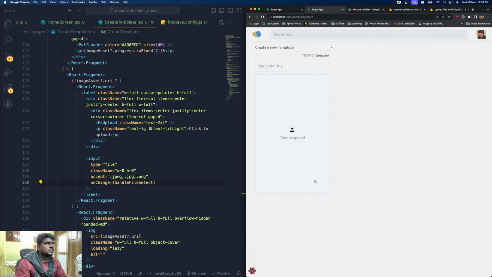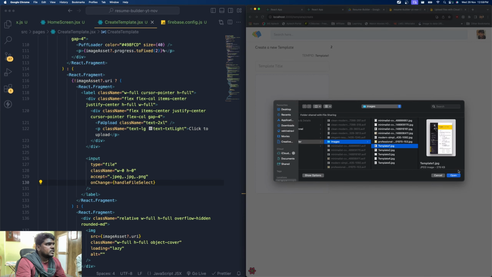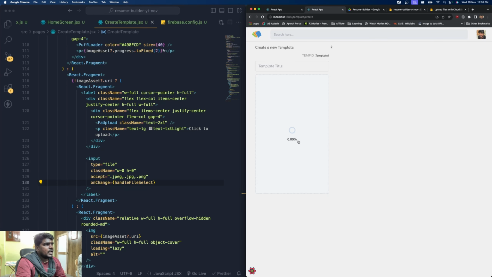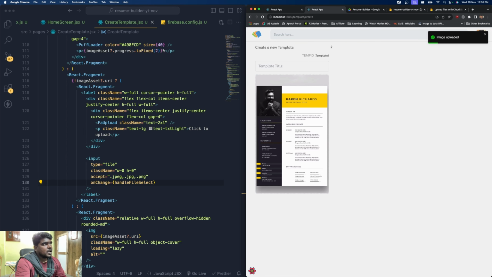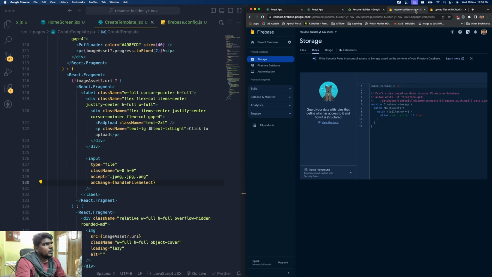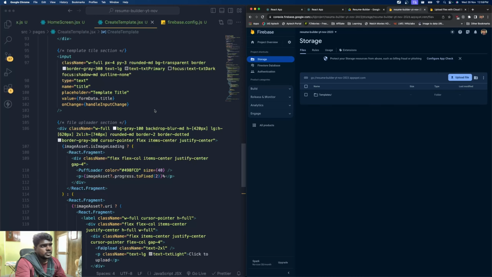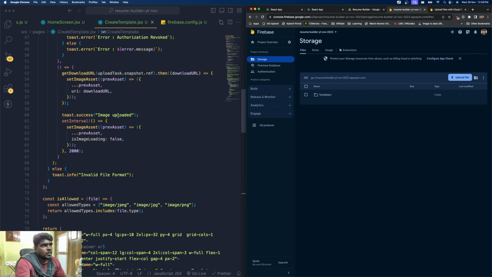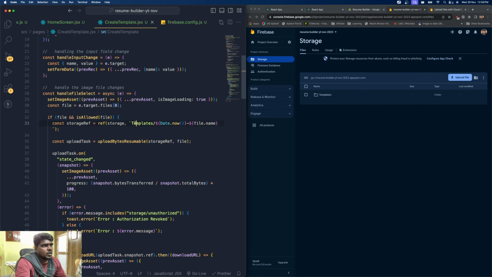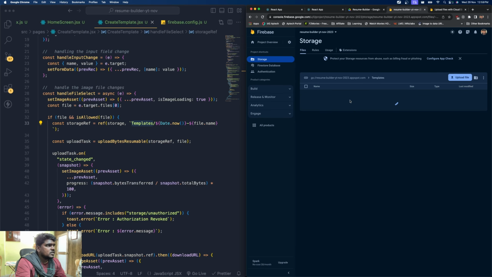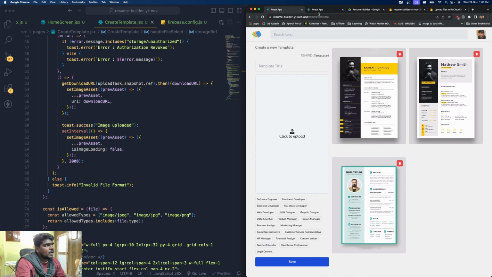Cool. So now if I click this, I should be able to select an image, click it, open it, and it's loading the progress. You can see 100% uploaded, and it's showing image uploaded successfully. And now it's loading that image also, which means the image is uploaded successfully to the cloud. Over here, let's get to the files, and you can see we have a templates folder which is created over there. Inside this templates folder you can see the time string as well as the file name which we selected, which means the file is successfully uploaded and it's been displayed over here.